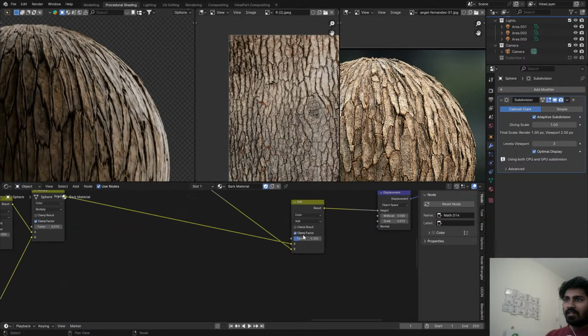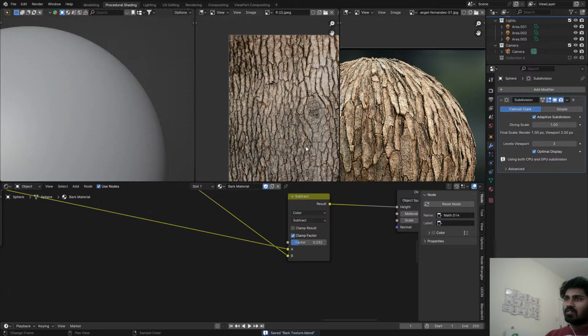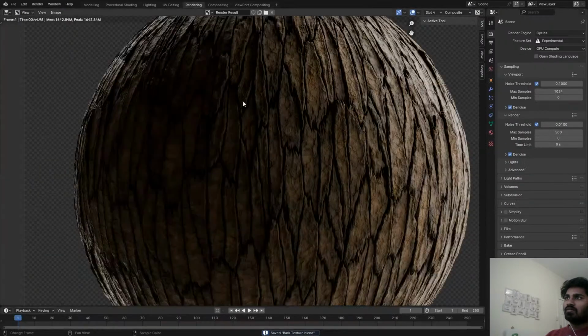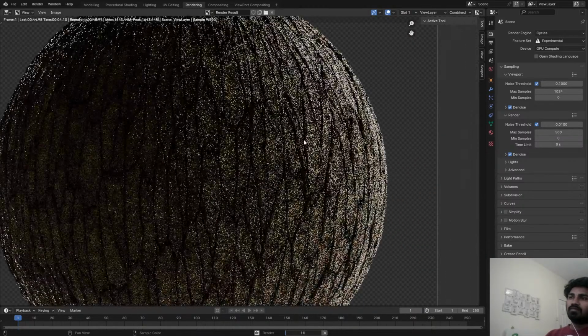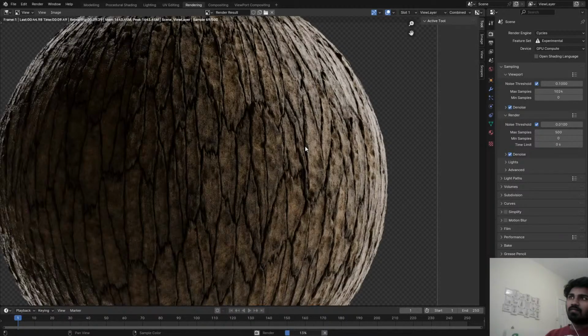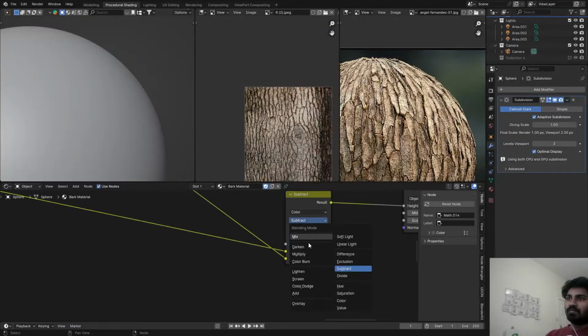Instead of add here, what if we do subtract? Because that will give us a different look. So now let's take a look at this one. Yeah, this should be a different looking one. Okay, that doesn't look any good. So let's just do addition there. Yeah, that seems about right.